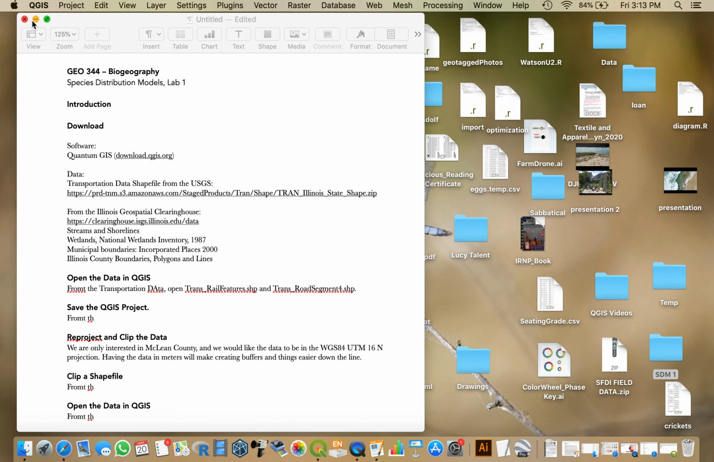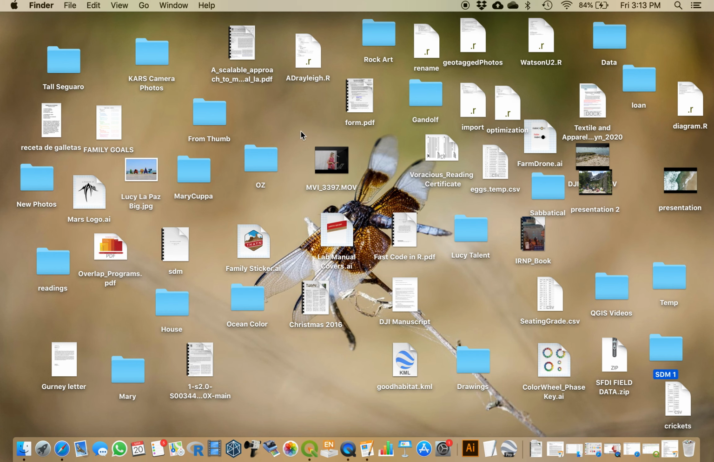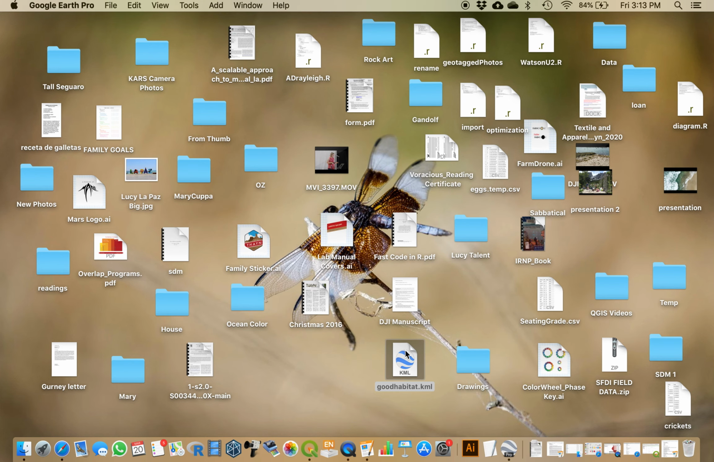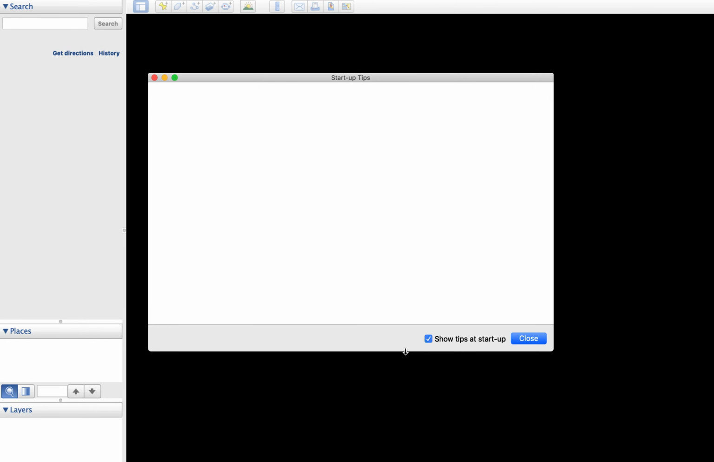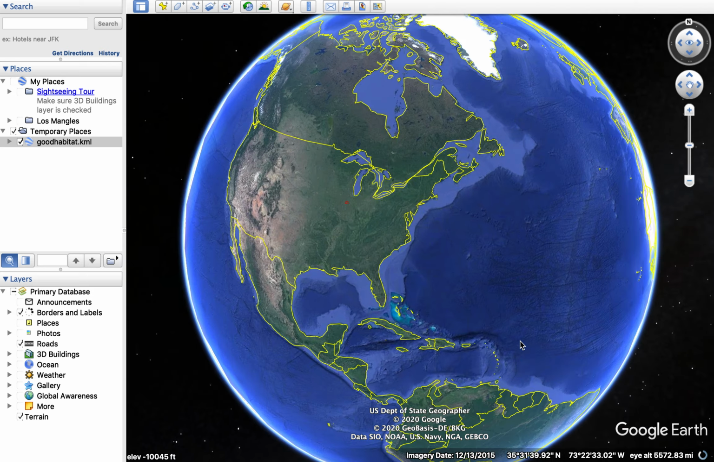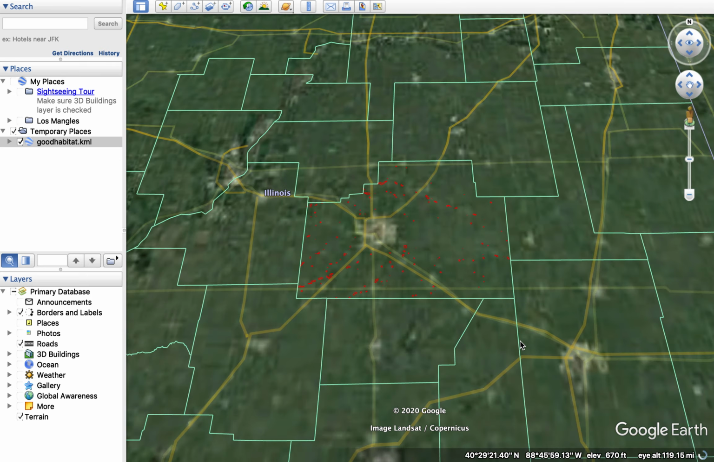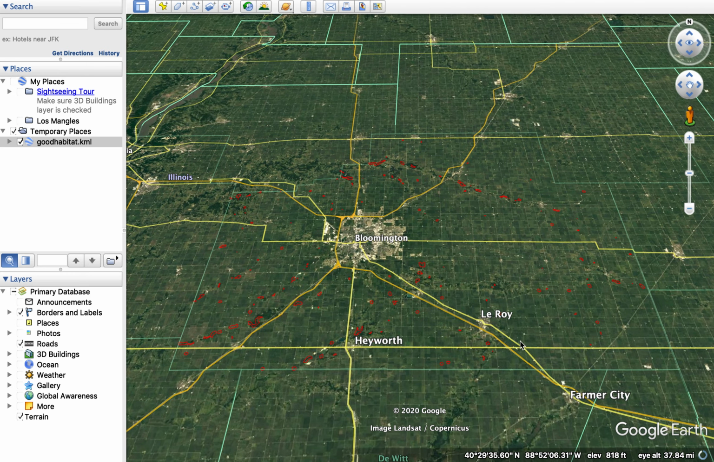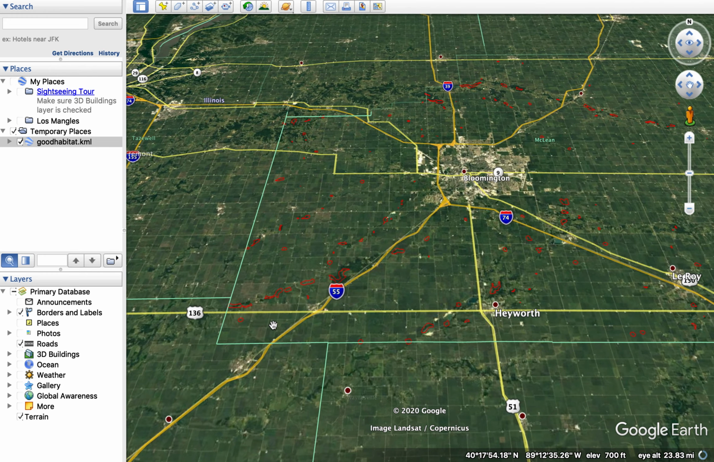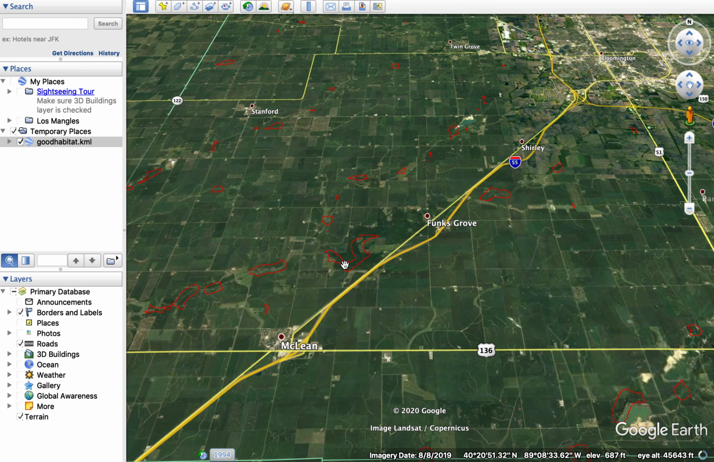If I get this out of the way then, oh, I have a very messy desktop right here. Open that up in Google Earth. So here are all the locations that we've identified. This area down here by Funk's Grove, I think maybe the biggest one. Right here.